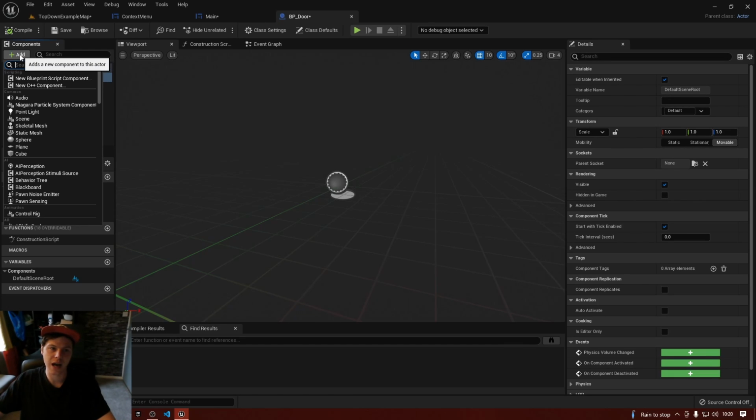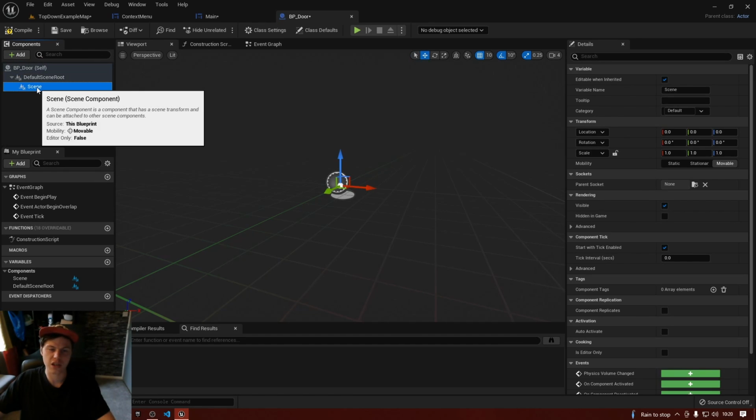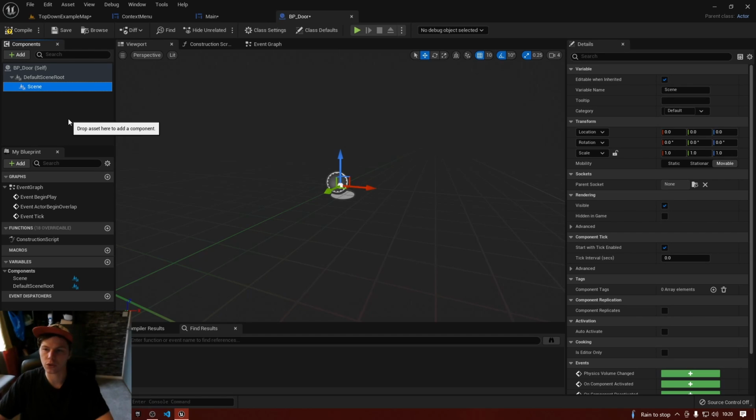Now I want my door to open on a hinge, so what I'm going to do before I do anything is add in a scene. A scene is basically just an empty vessel which has a location, rotation and scale. It doesn't really have anything else behind it. And it's used mainly as a placeholder, something for you to build onto, in a sense.